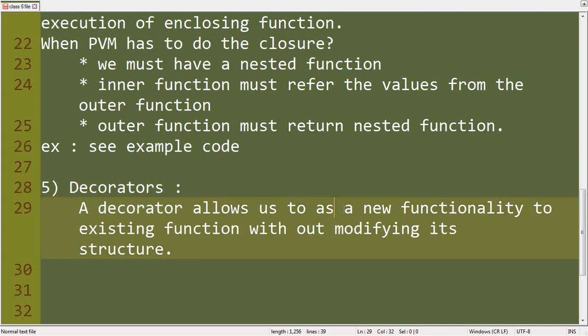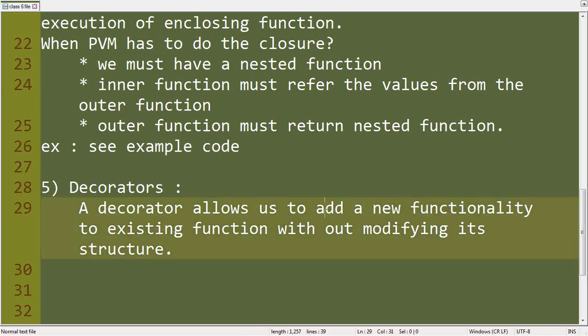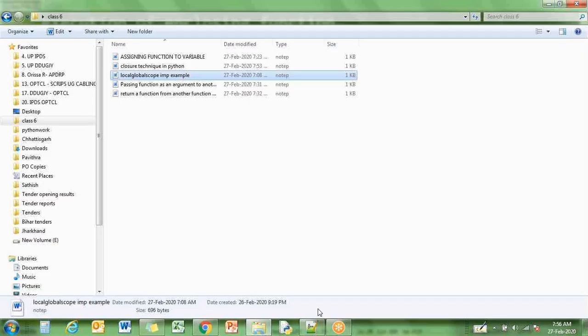A decorator is used to add a new functionality to an existing function without disturbing its structure. Okay, we will get it with an example now. Let's see. We'll close this and restart again.